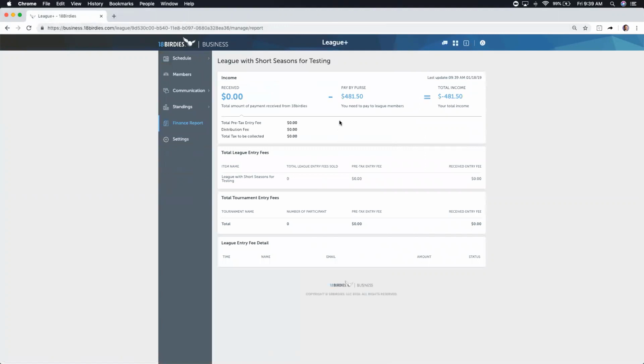My finance report here will show how much I've received from members that have joined my league by registering online. So if you have players that pay offline, not through 18 Birdies, you're not going to show them here. You're not going to see any monetary value in the received area here, but you're always going to see how much you're paying out. So the idea behind this finance report is to be able to show you how much you have received from registration, assuming that your members joined through 18 Birdies, and then how much you've paid out.